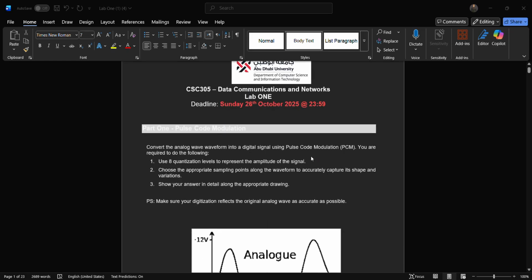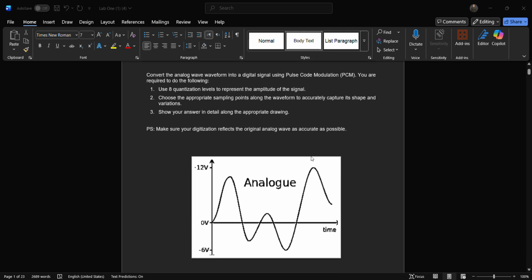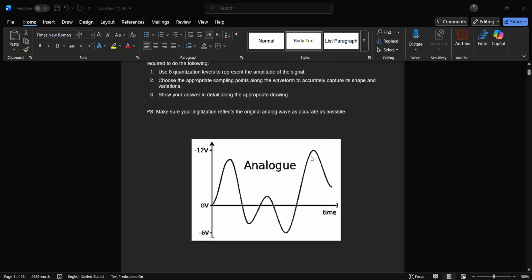So let's start with lab one, pulse code modulation. We have to convert an analog waveform to a digital signal by PCM, following the instructions, using 8 quantization levels, choosing appropriate sampling points, and showing detail with drawing. This is the sample analog waveform with an amplitude range from minus 6 volts to 12 volts, as you can see, with a span of 18 volts.